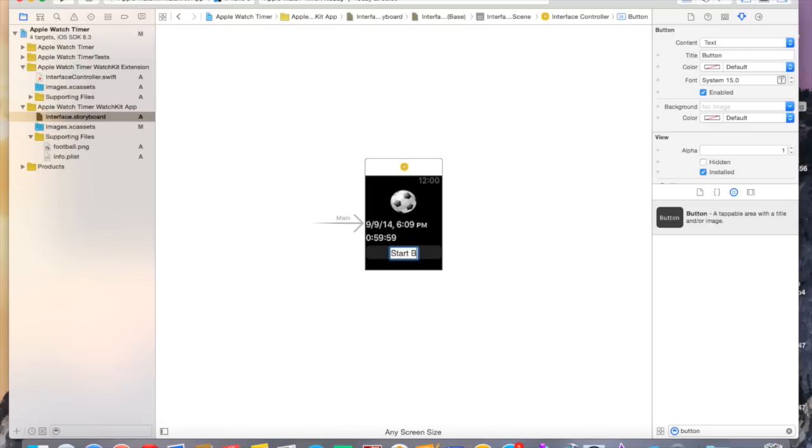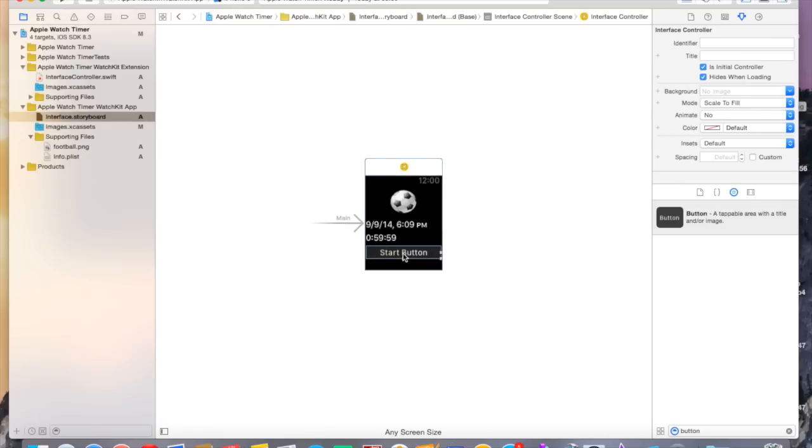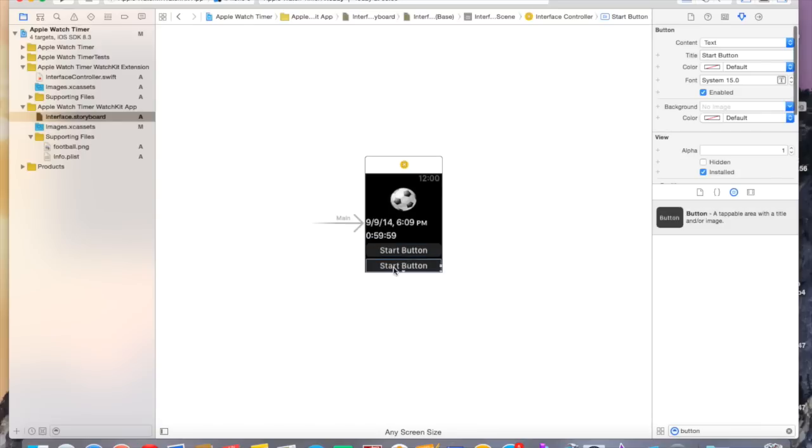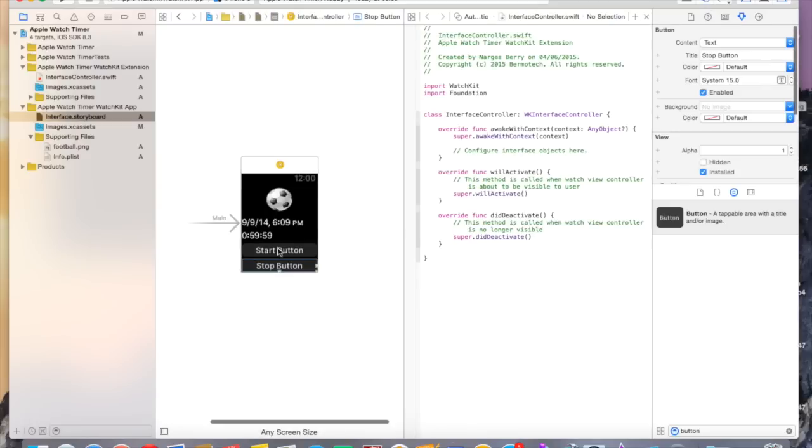Start button. And I'm going to copy that and paste it and make this one stop button. Okay, so I have two buttons as well. So that's it, I'm done with the storyboard, and the next thing is to connect my objects to my code so I can make it start and stop the timer.